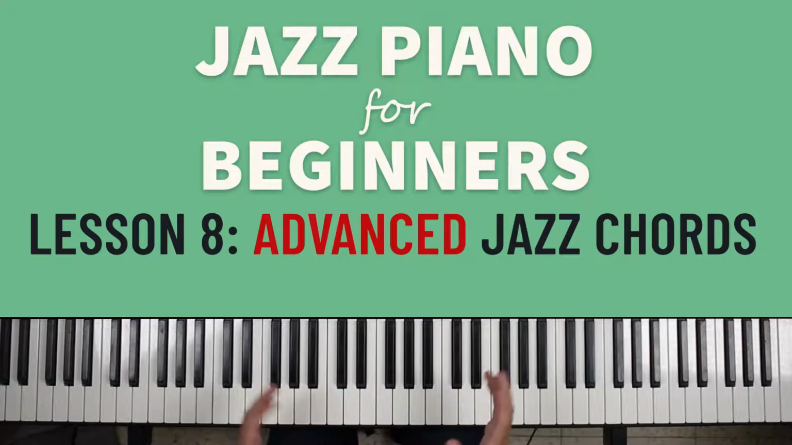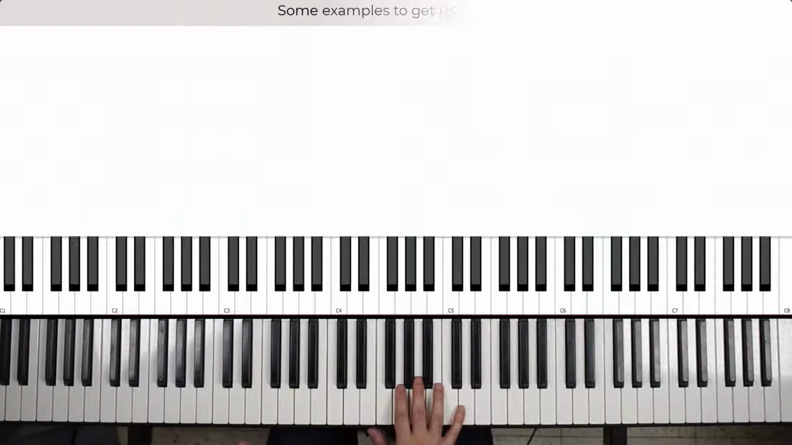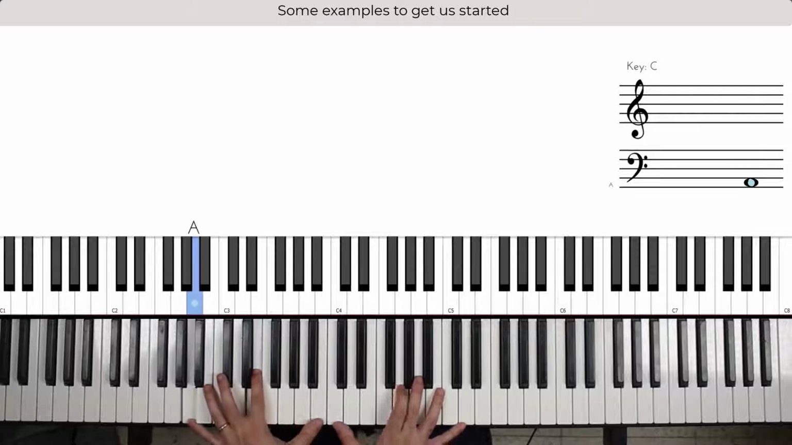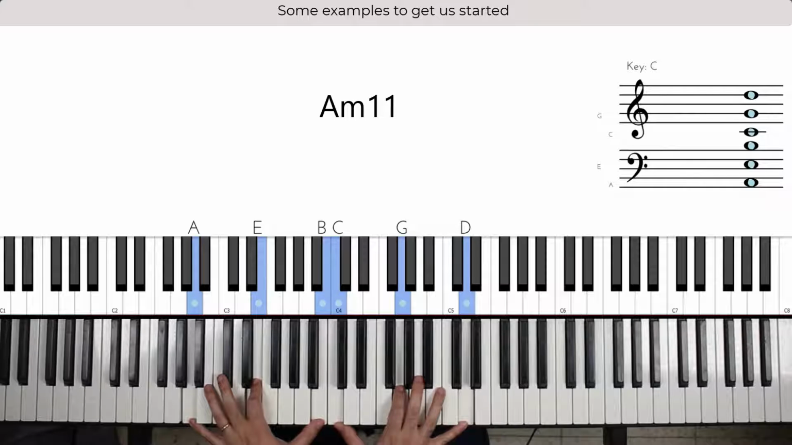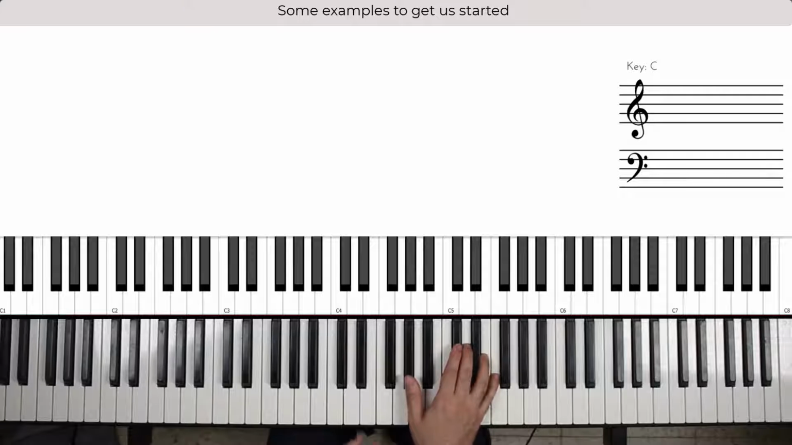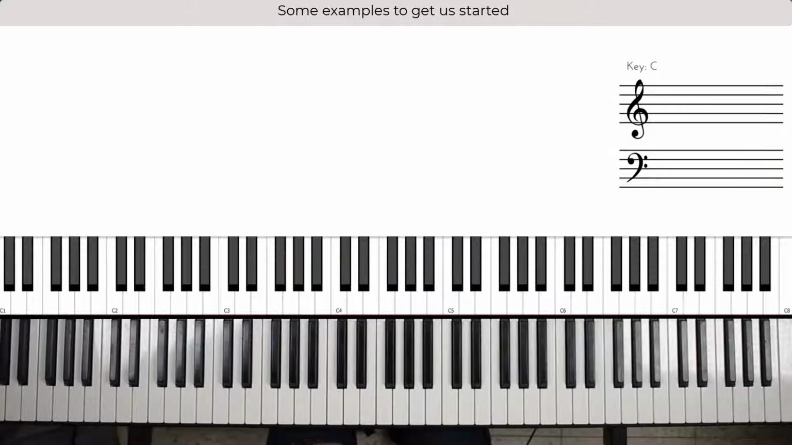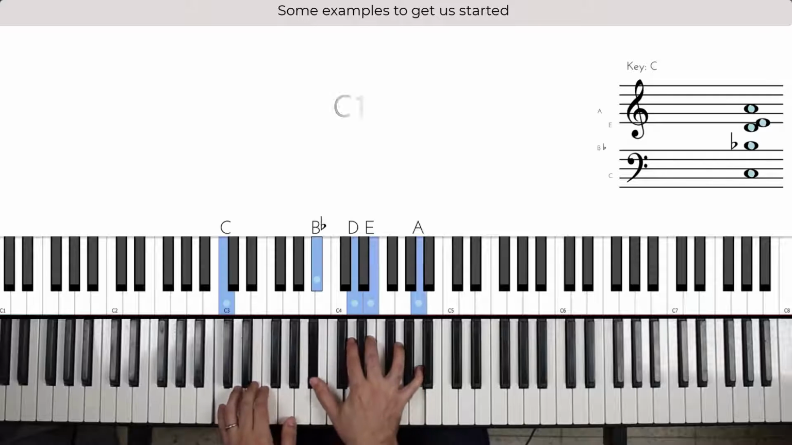Today's lesson is all about advanced jazz chords. First, let me play a few of those for you so you'll have an idea what we're going to talk about. Here's an A minor 11th chord. Here's a G dominant 7 flat 5 flat 9. And here's a C 13th chord, or C dominant 13th chord.